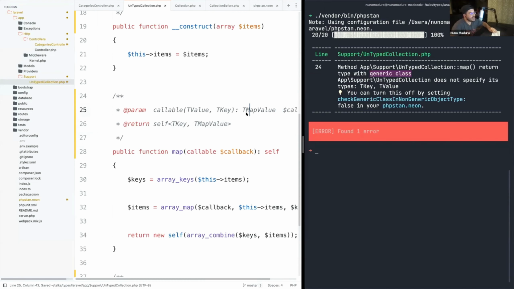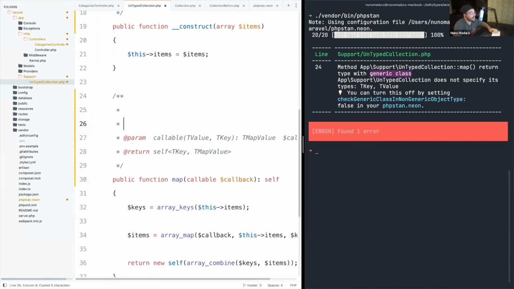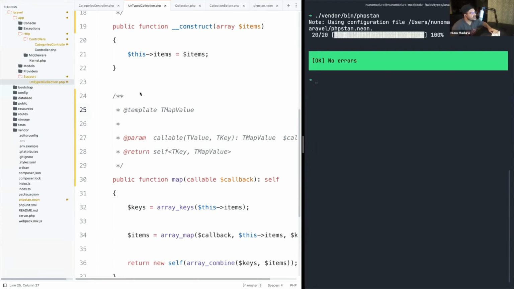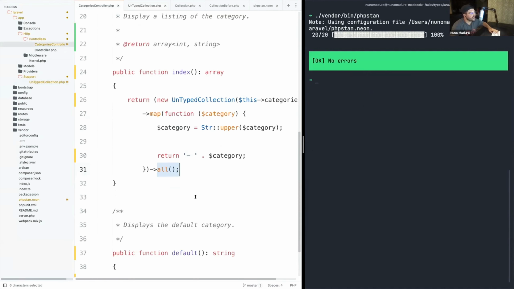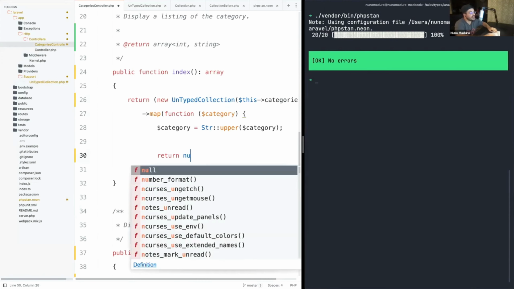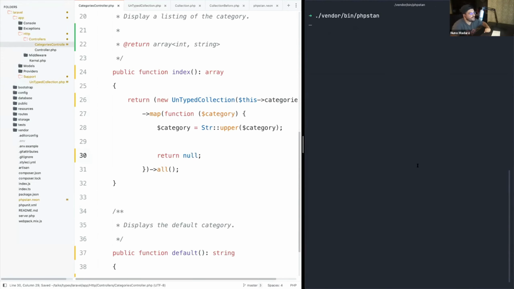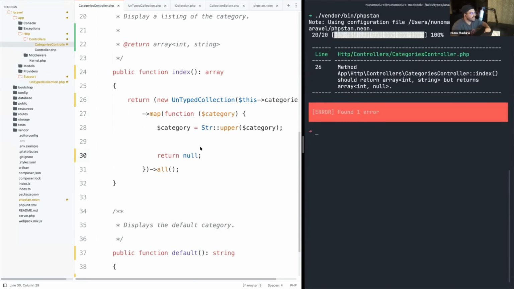One small thing is that TMapValue is a new template, and therefore it needs to be added on top of this method. So now I expect PHPStan not to detect any more issues. And of course, if I go over to my code here, which is using this untyped collection, and return an integer or even a null value, I expect PHPStan to start complaining about this code. And there you go. It's telling me that I'm not supposed to return an array of null values, I'm supposed to return an array of strings.